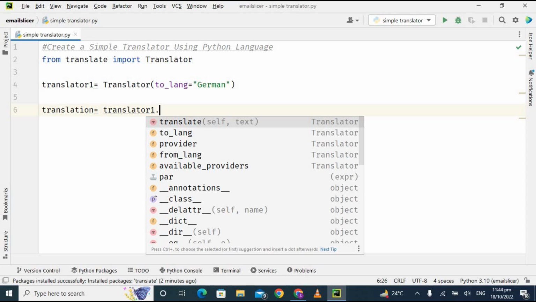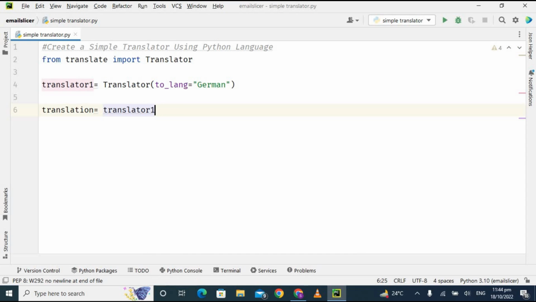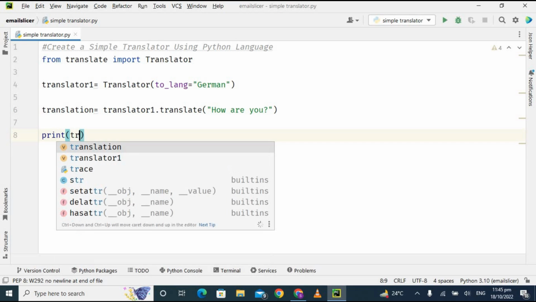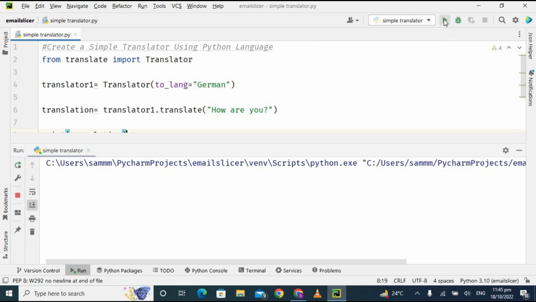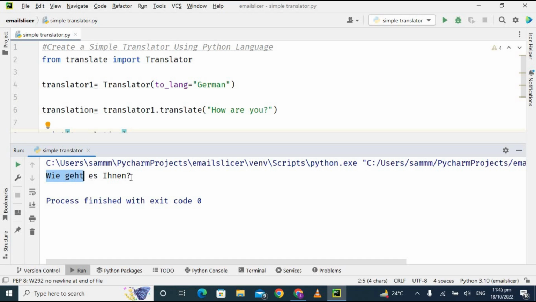Translator1 dot translate. We have to pass here a text, any text like how are you. And now I'm just printing that variable called translation to see our desired result. So I pass here translation. Now let's run this program to see whether it's working properly or not. Hopefully it will work. And so it is giving this translation for how are you.